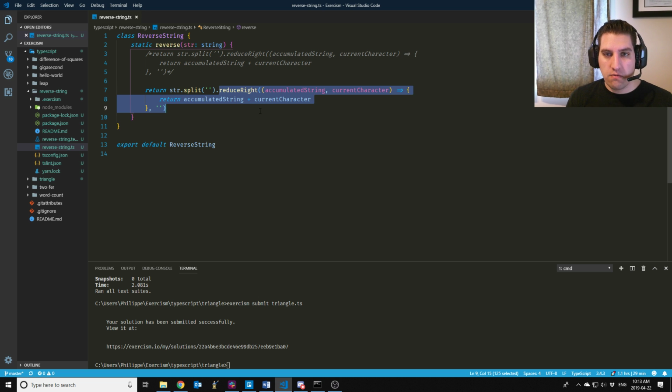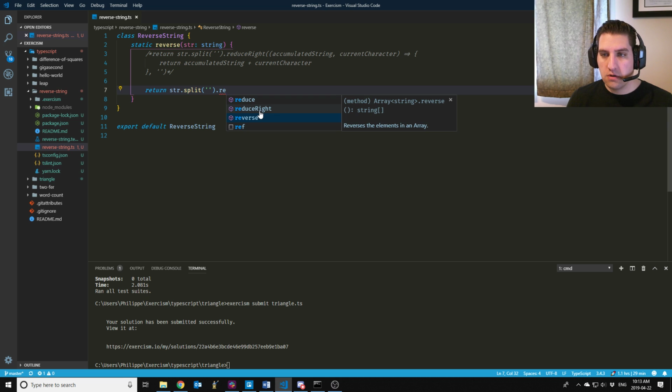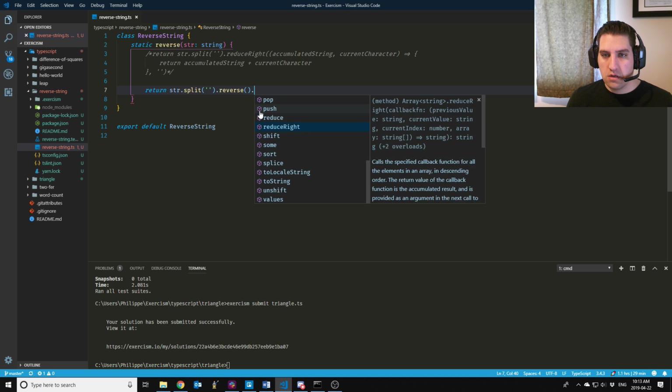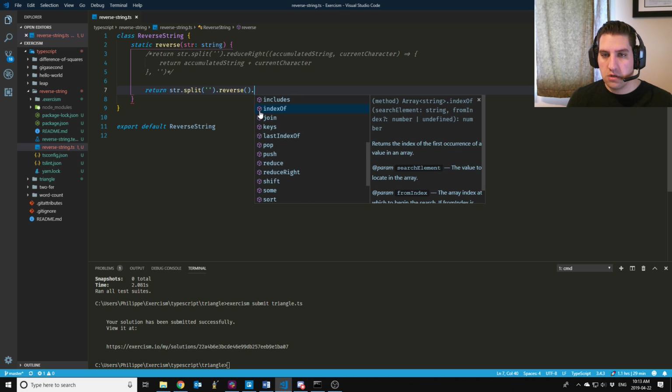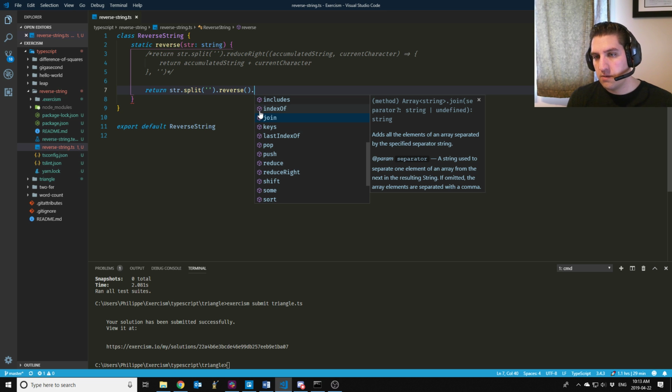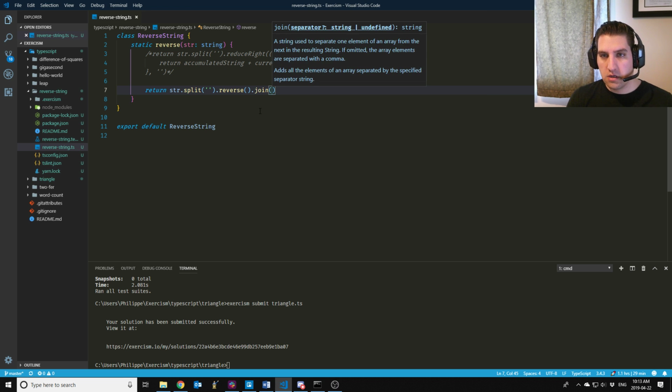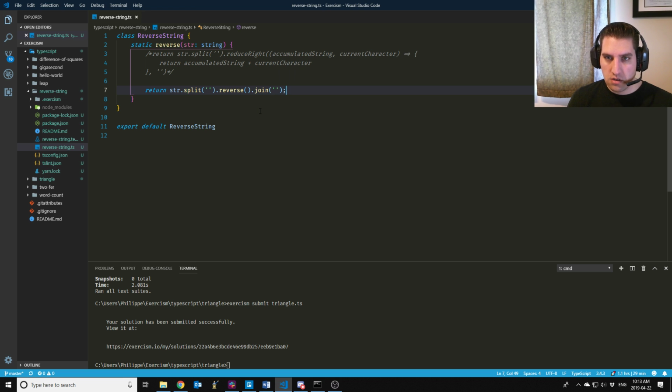So now that we have an array, we can use reverse, which reverses the elements in the array, right? And then we could probably, I think it's join. It joins all the elements of an array separated by the specified separator string, yes. So if we do this and then we don't use any separation, okay, and run our tests.